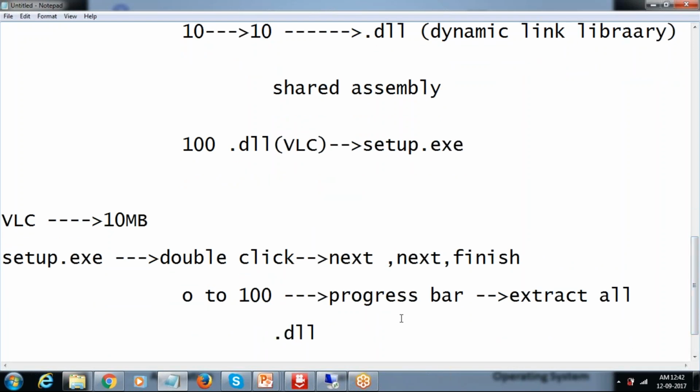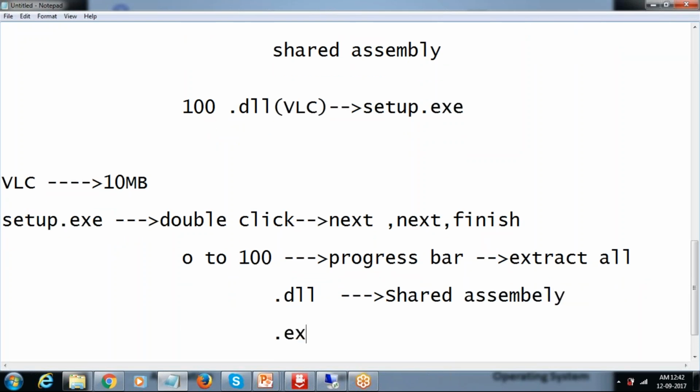Any application runs with two kinds of files: one is the DLL file and one is the EXE file. DLL is nothing but a dynamic link library. Based on the functionality it is called a shared assembly, meaning multiple members can access this DLL file at a time. The EXE file is called a private assembly, so only one guy can use it at a time.